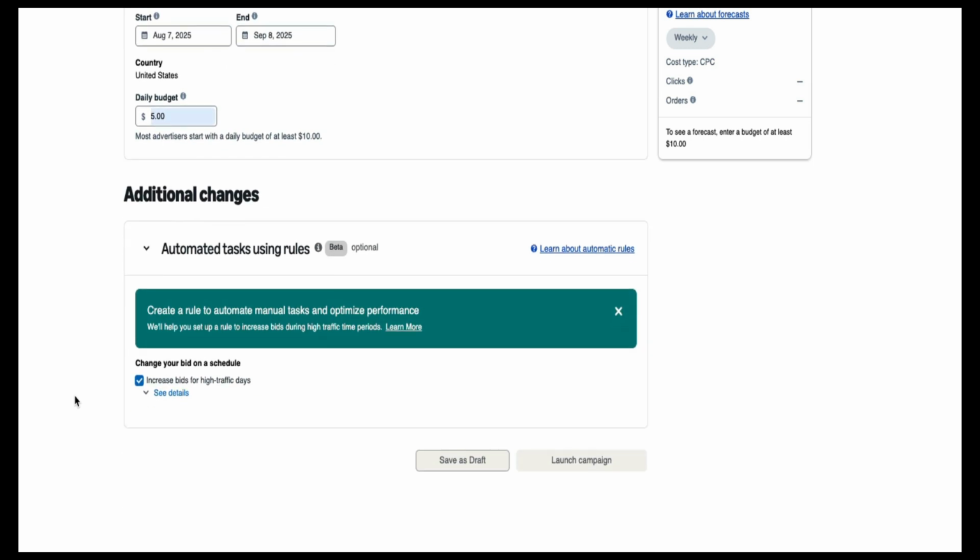Okay, this is another more recent addition to the ads interface, and it's another opportunity for you to spend money that you don't really know you're spending. This is the checkbox for increasing the bid on high traffic days. And again, I don't like to give Amazon any open invitation to spend more of my money. So just go ahead and uncheck this box. If you find that your ads aren't running or they're not competitive, go ahead and raise the bid yourself, but don't give Amazon this power.